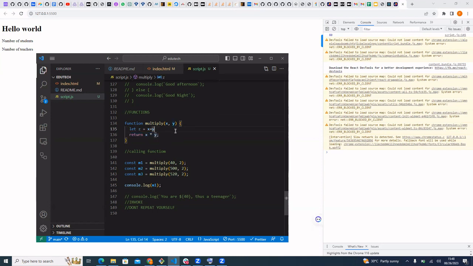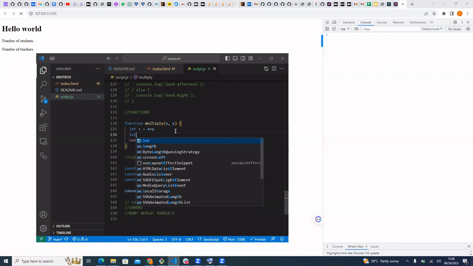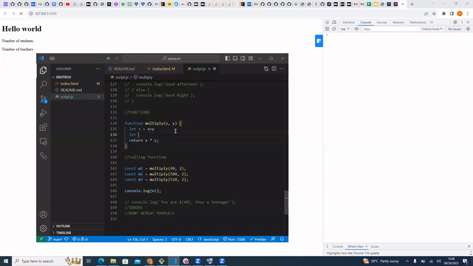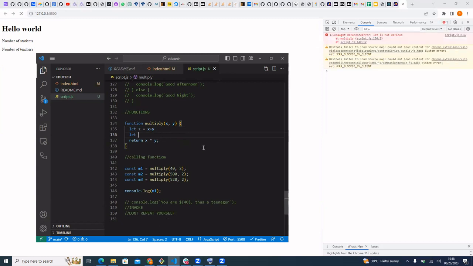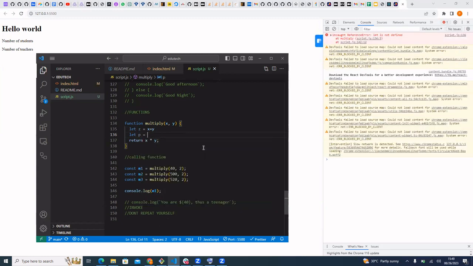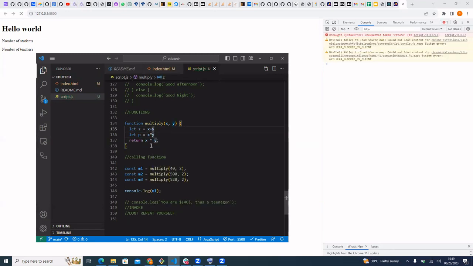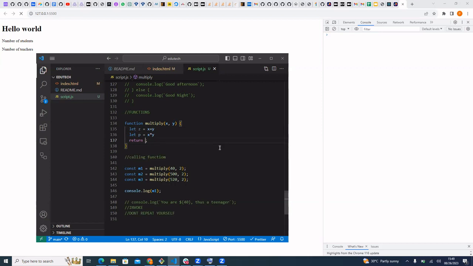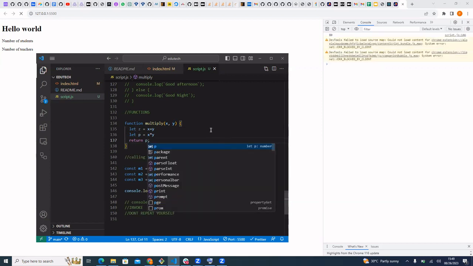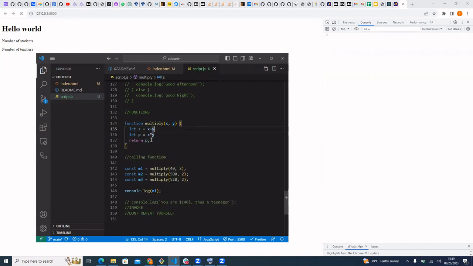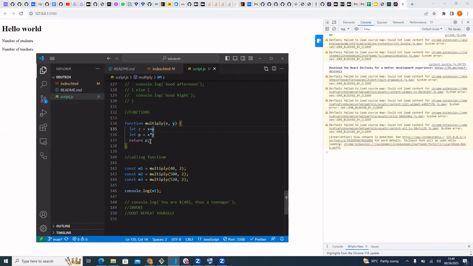Because what is returned in your function is the result of the function call that you made. So that is what is returned. If I say p equal to x times y, and I return p here, even if I did two operations inside my function, what I returned is this. So this is what I will have as the result of my function call.